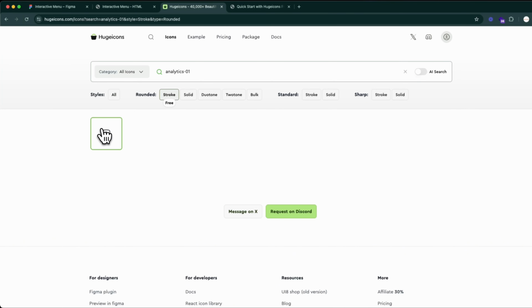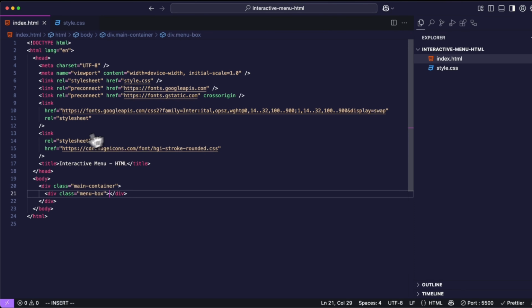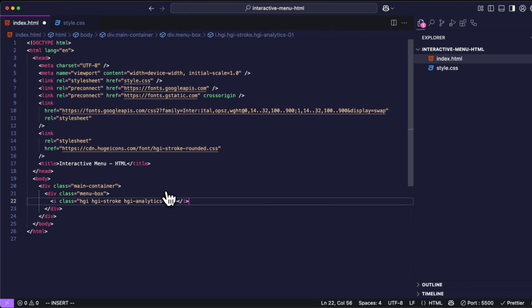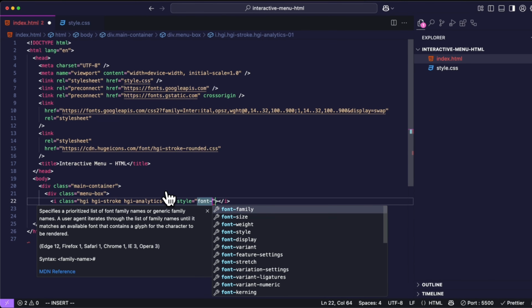Okay. Yeah, this is the exact icon. Since we're using it on the web, we'll use this one. Just copy it and paste it in our code over here. We'll add an inline style for the font size.